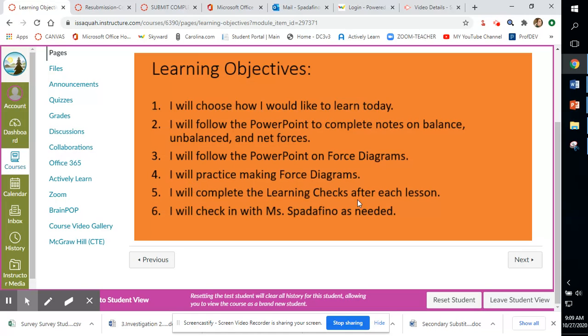You'll complete both learning checks. There is one after each set of notes. There is also a brain break. Should you choose to take advantage of that, you are more than welcome to take a brain break. And you will check in with Miss Spadafino as you need or before you leave. Definitely before you leave.